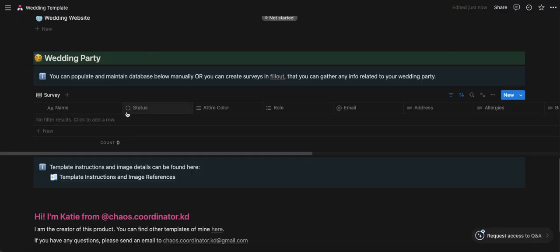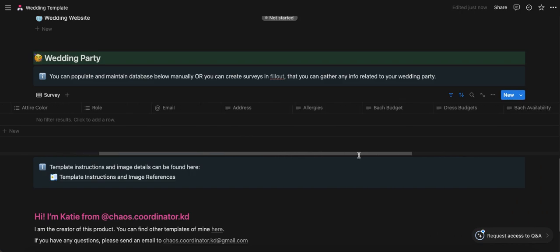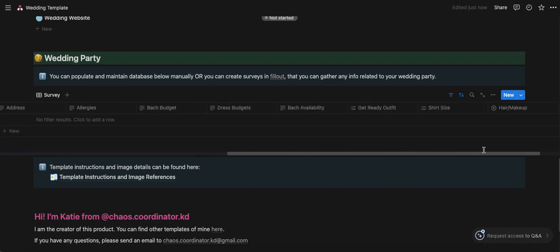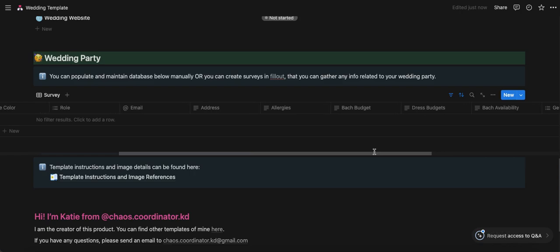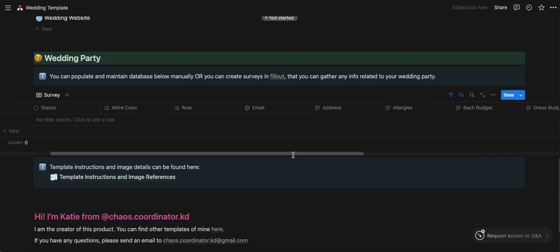So first thing you should do is just create the database, which I've already done for you. So the first thing that you would actually need to do is just tweak this. Go through what I have here, remove anything that you don't need, you don't care about, and then add in anything that you do. So maybe there's different information that you need to gather from your wedding party.